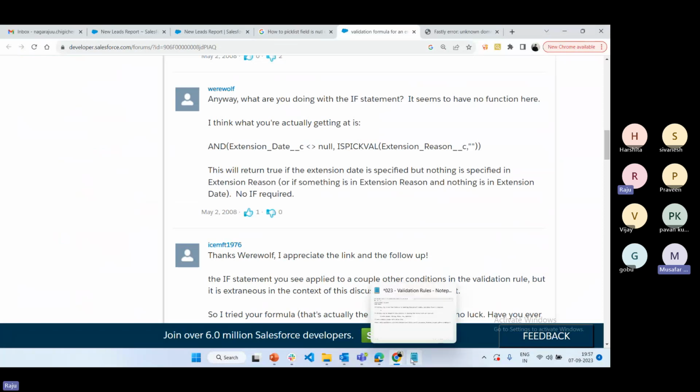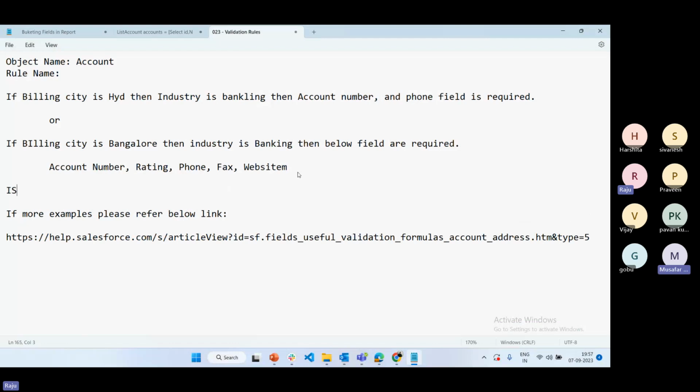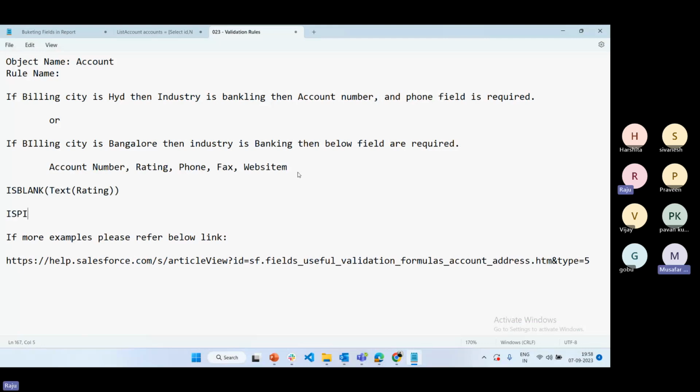Means what I'm telling, right? If it is a pick value, we can check like this: is blank, test of rating. Maybe you can try this one, it will work or not. Otherwise, if it is not working, is pick value, field name is rating, comma, did you check that like this, blank value?